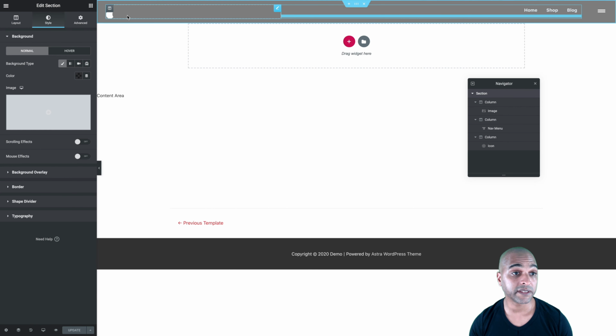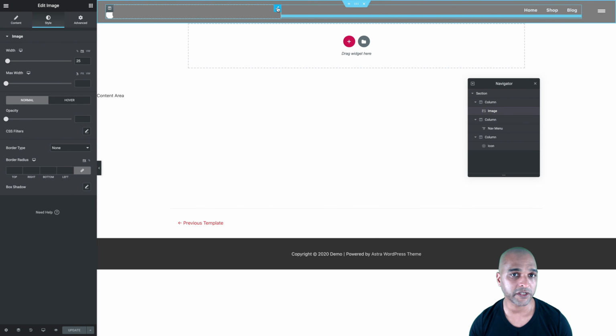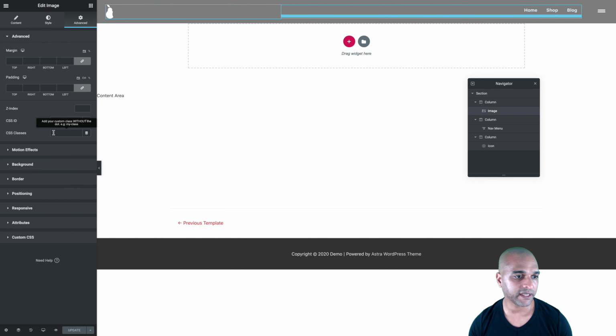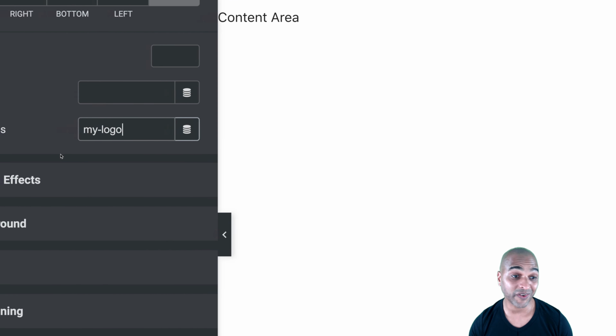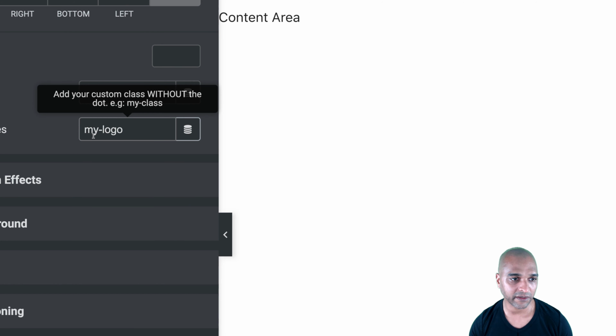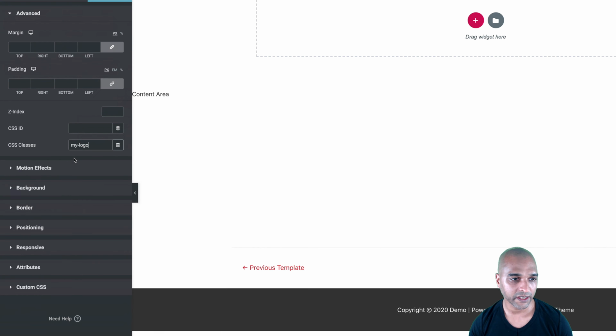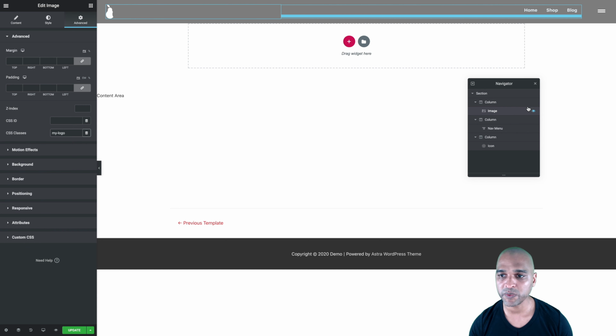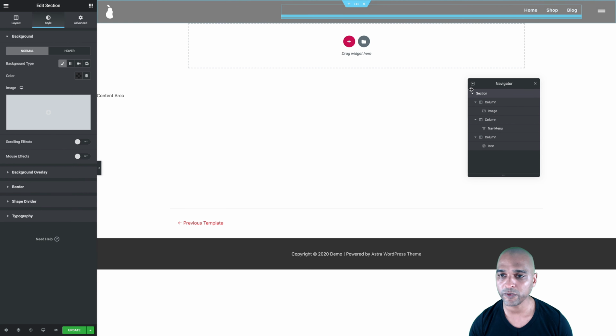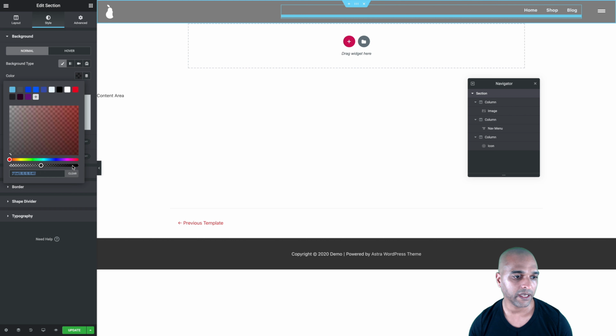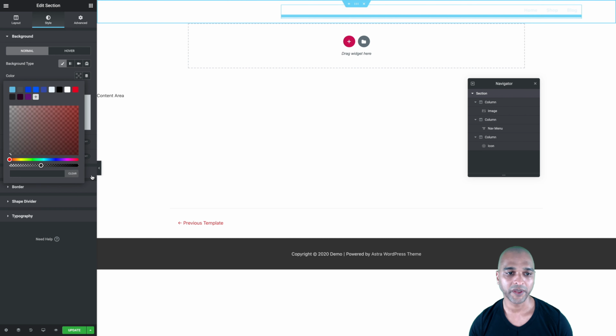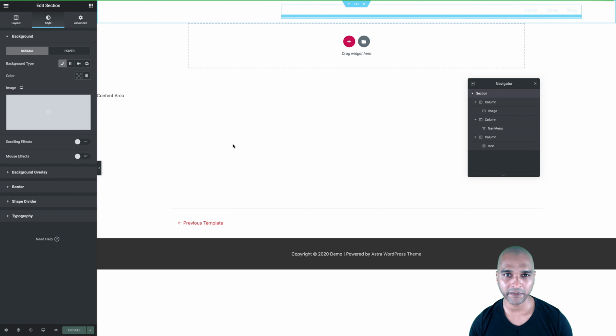Okay, so back in our header template, first of all, let's select our image. So click on the edit icon here. Then go to advanced, and where it says CSS classes, we want to paste the my dash logo class. Once again, it's very important that it's exactly what you see here, my dash logo. Okay, and next we want to select our section, so the full section. So here in the navigator, then go to the style tab, click on color and clear. Okay, and now let's click on update.